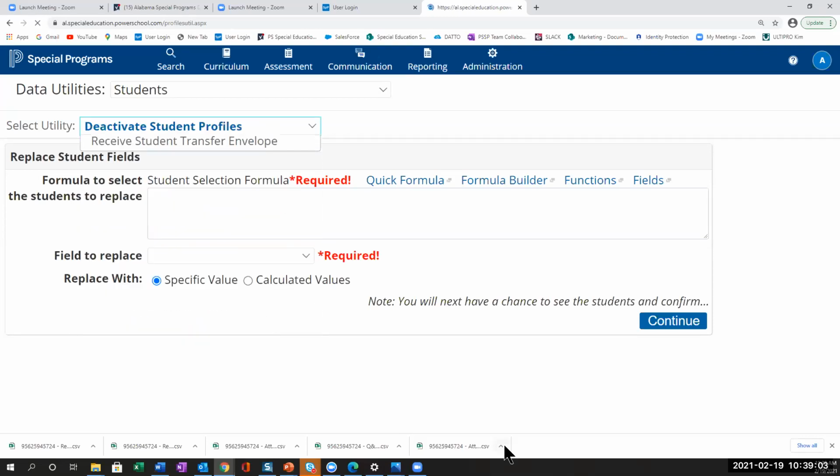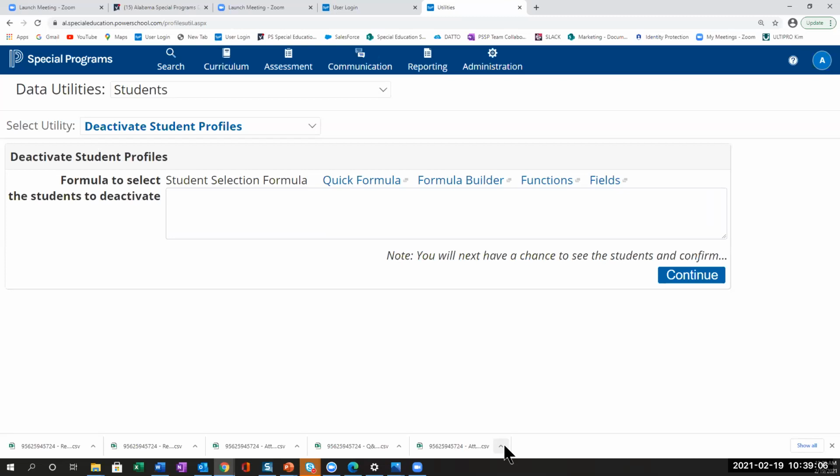In addition, there is another utility that maybe a support person might need to have out on a site. And this is a utility that would allow you to, for example, select all your 12th graders who have graduated and deactivate their profile. And the deactivation essentially is just making it inactive. It is still accessible as a profile with all of the documents that are attached to it, but it takes it out of your active student table. So it's still there, it's just in a deactivated status.